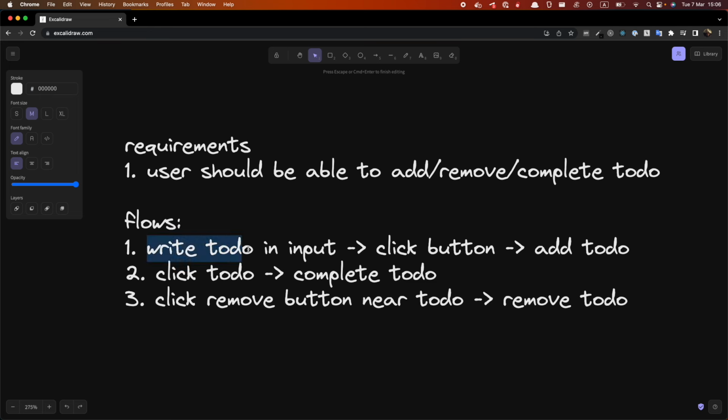So here, for example, you write something in the input and click a button, like the add button, and it triggers the event of adding a to-do. The next flow is clicking a to-do, and it should lead to completion of the to-do. And a remove button click, which should be placed near each to-do item, should lead to removing the to-do. And I think that's it for our current task. This is for the first simple solution.